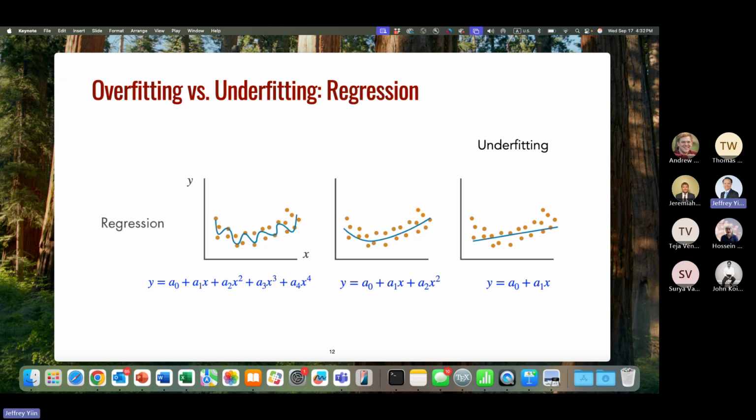The middle one seems to be doing better because it's a second degree polynomial. You can see the distance between the orange points and that regression curve is getting smaller. So the error for the middle curve should be smaller than the one on the right. In that case, we call this the right fit.